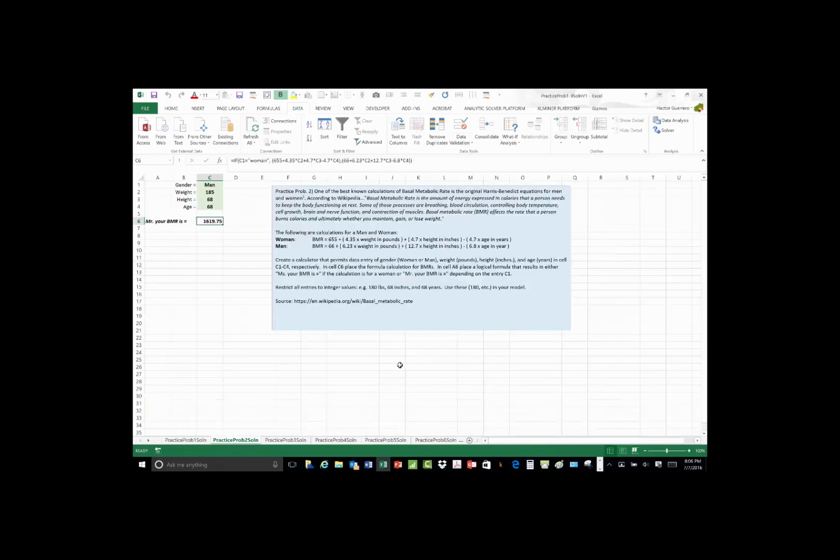Let's go to problem 2. In problem 2, we're trying to use if logic to make some decisions about how we calculate a formula for the basal metabolic rate of women and men. I've got some data input here: I want to calculate the basal metabolic rate for a man who weighs 185 pounds, is 5 foot 8 inches tall, and is 68 years old. Sounds a lot like me.